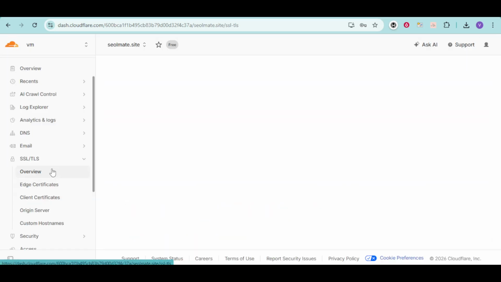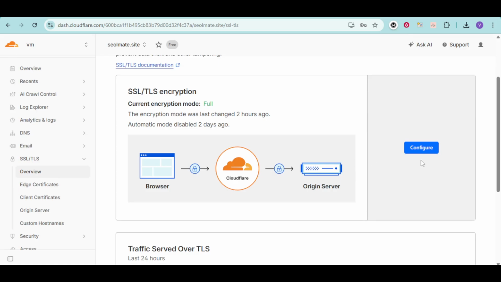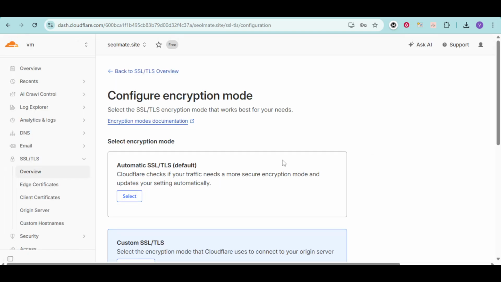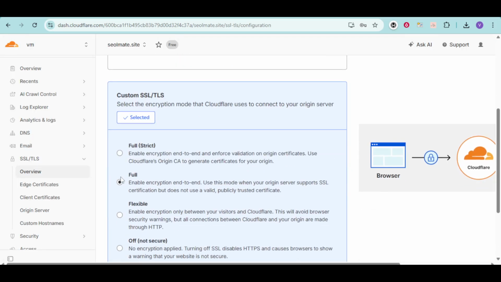If you're seeing redirect issues, one of the biggest culprits is having this set to flexible when your hosting server is already configured with its own SSL certificate. Flexible tells Cloudflare to connect to your server over plain HTTP while serving HTTPS to your visitors, and that mismatch can create a redirect loop. To stabilize things, change this setting to full.